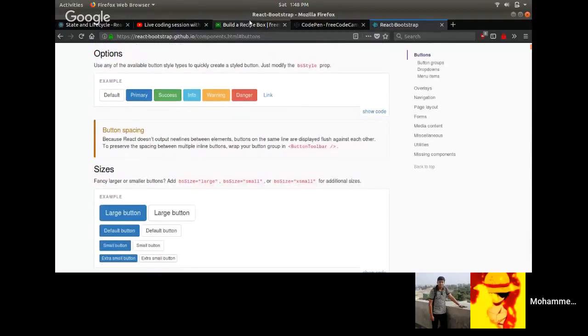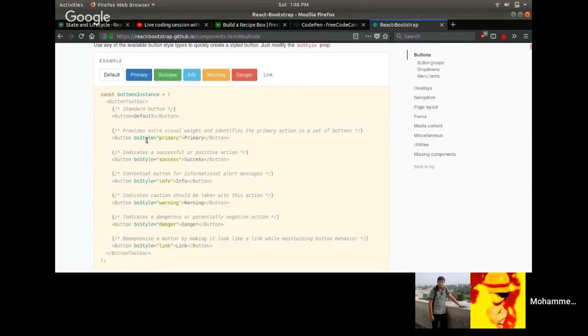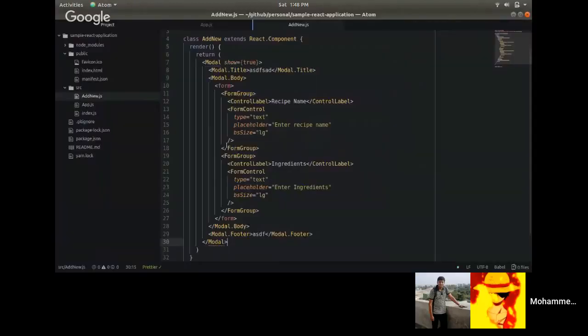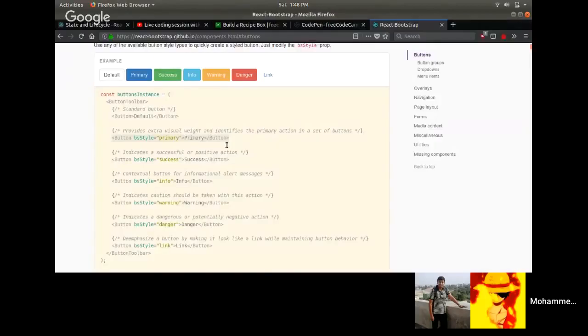Let me have a green button for success. I don't know, primary would be good. So you see, it's just as simple as putting BS primary and this. I'll just copy that over here, and when you put it over here and put save instead of primary, let's see what it shows.